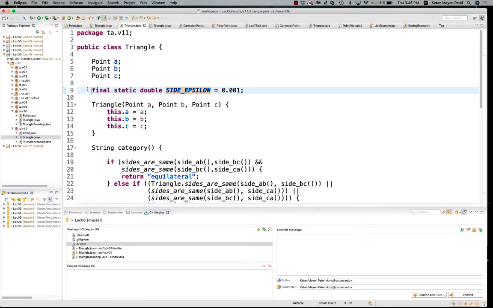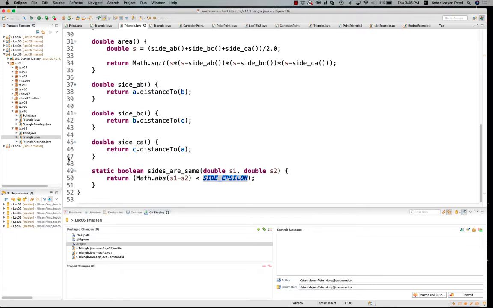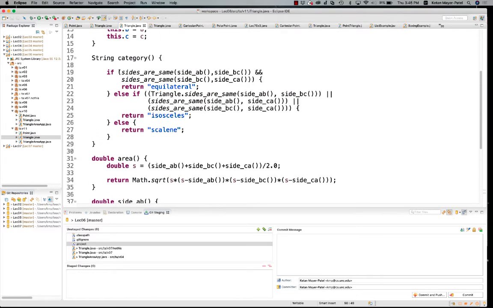So by defining this named constant, side epsilon, as whatever this value is, then I can create a little static helper function called sides are the same that takes in two numbers, s1 and s2, presumably side lengths, and then does the appropriate thing for deciding whether they are the same or not. And now I can use that sides are the same helper function in my instance method when I want to take two sides and compare them for being the same.